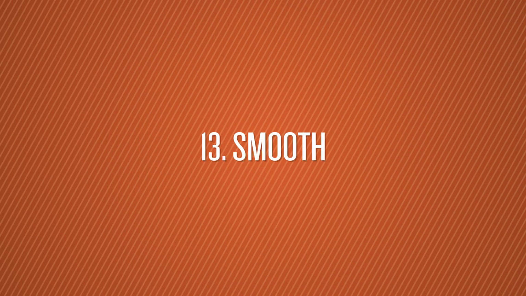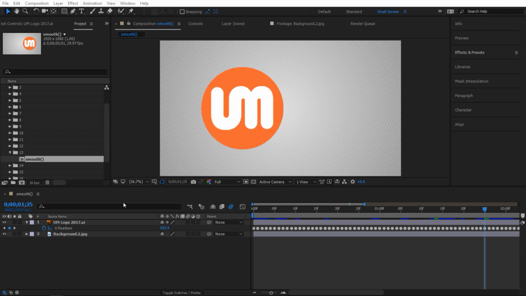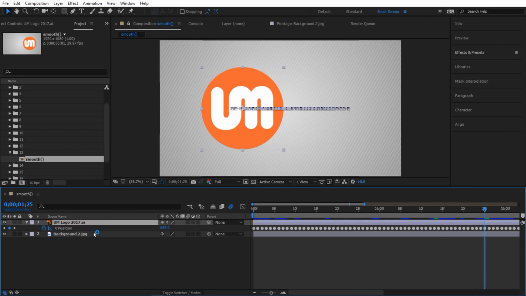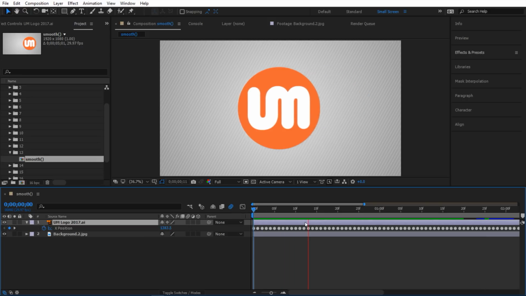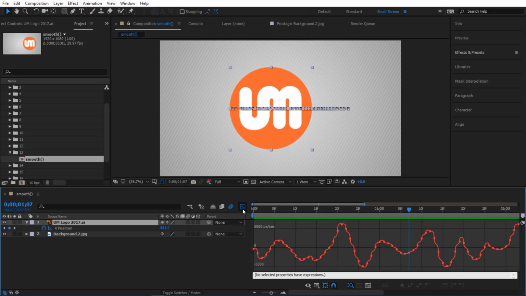Number 13 is smooth, and it does exactly what it sounds. So let me show you what I'm talking about here. I have this logo in here, and I applied a wiggle expression to the X position, and then I baked it into keyframes. So now you see this wiggly animation, and if you look at the graph editor, you can see my curve. It's all over the place. It's pretty rigid. So how do I smooth this out using this smooth expression?